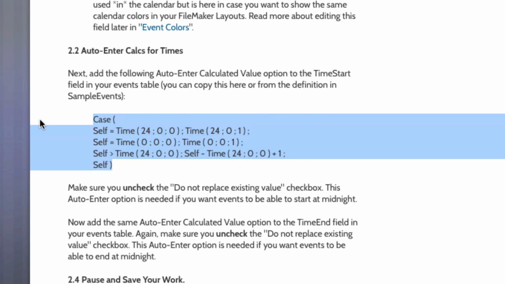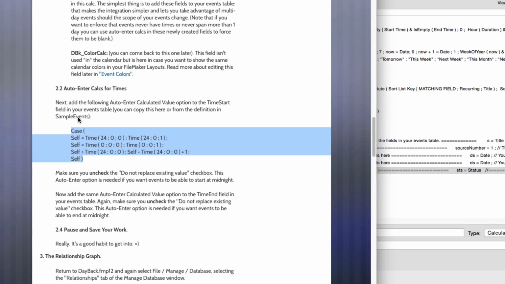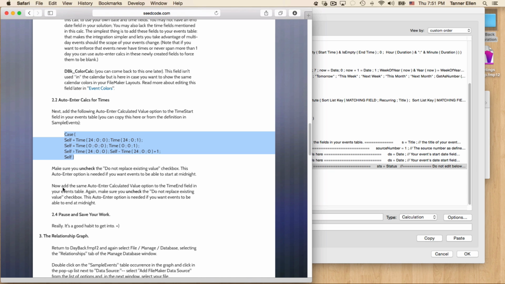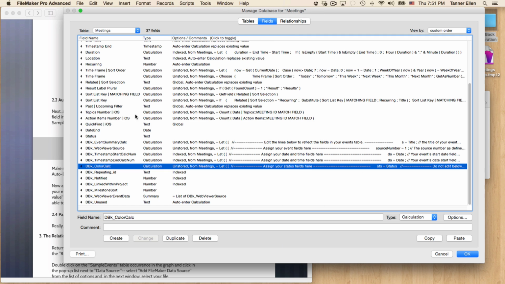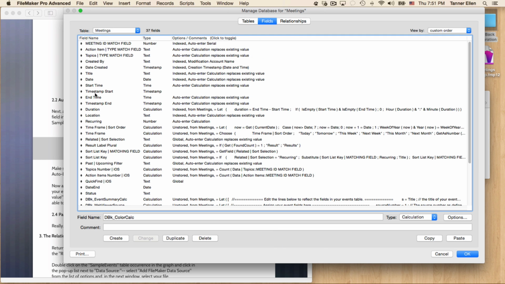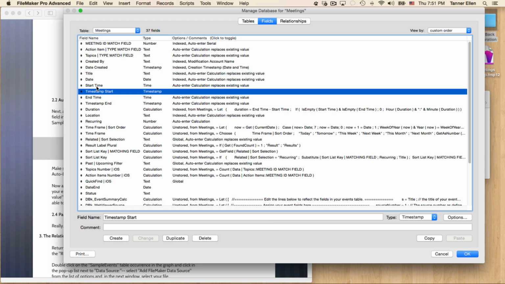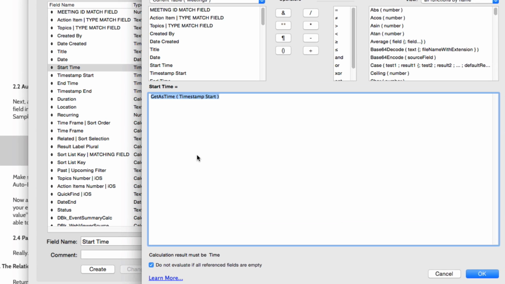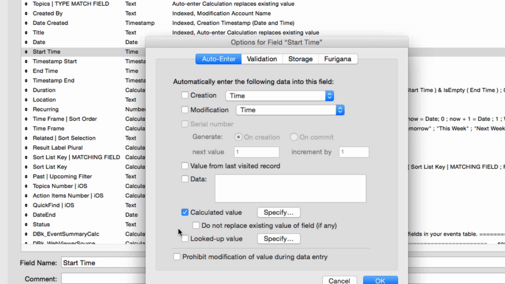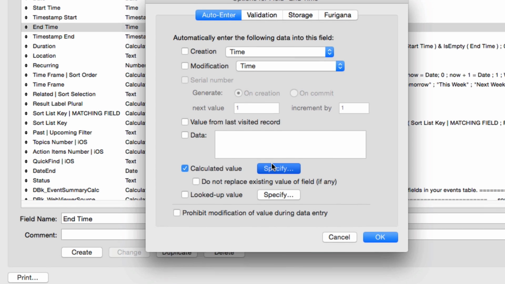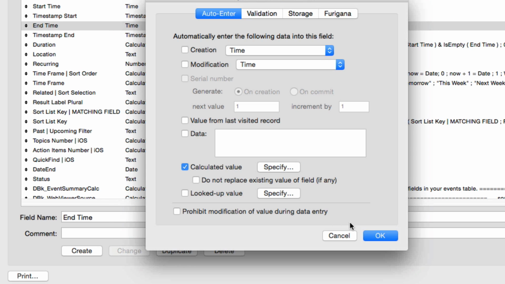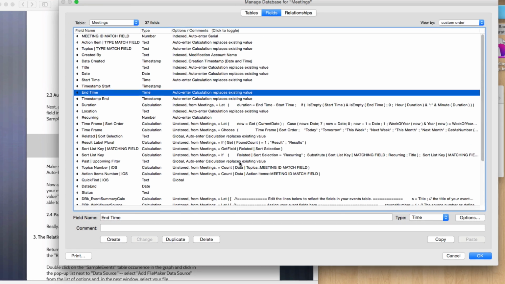So this auto enter calc here is used for events that might span midnight. So let's copy this and we're going to paste it into our time start and time end fields, and then we want to make sure that we uncheck the do not replace existing value checkbox. So our time start is, that's timestamp start. We want start time, and we'll come in here and I'm just going to replace what's in there with this guy. We've already unchecked do not replace existing value, so we're good there, and then we're going to do the same for end time. And we've also already unchecked that value there.